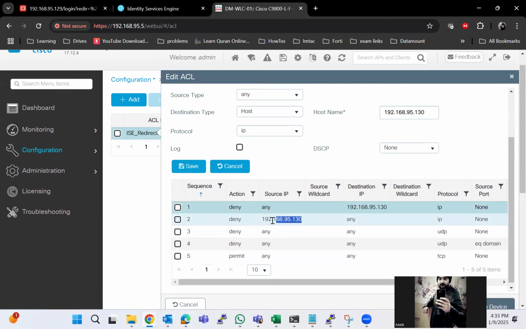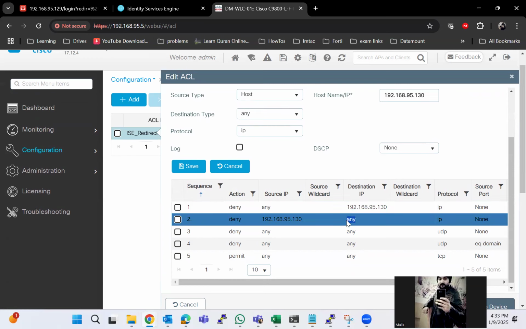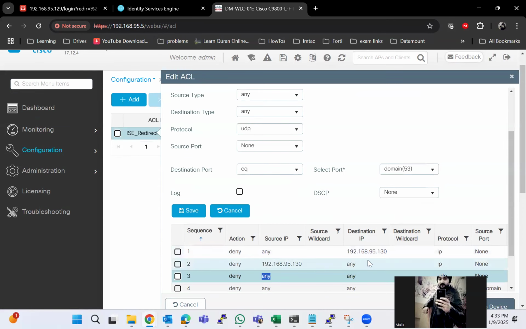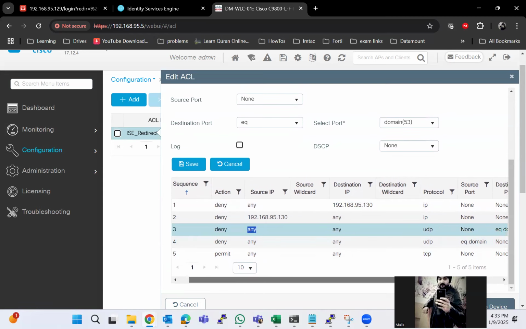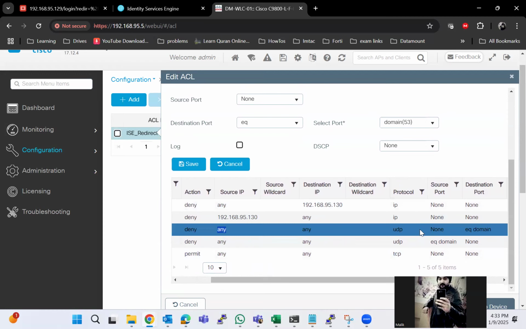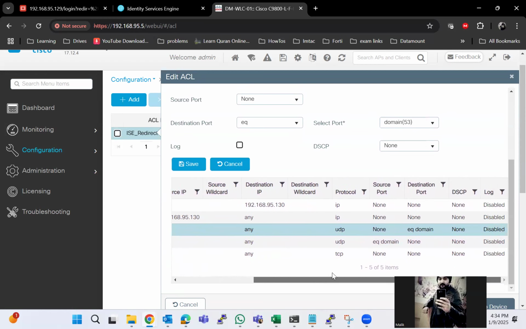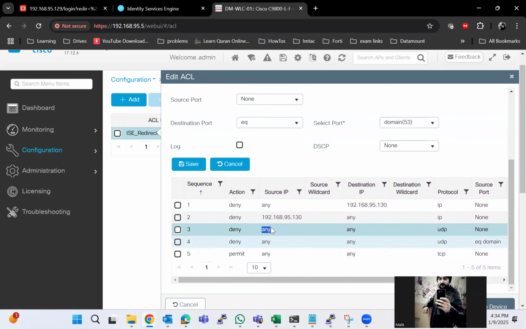Second line, from source ICE to any, and protocol will be IP for these 2 lines. Then deny any UDP, and deny that is one for, if you see here, then I denied flow for DNS, both direction, and then permit any for rest of the traffic.